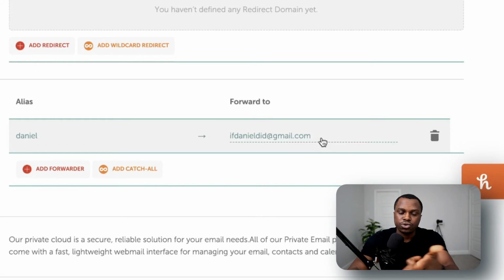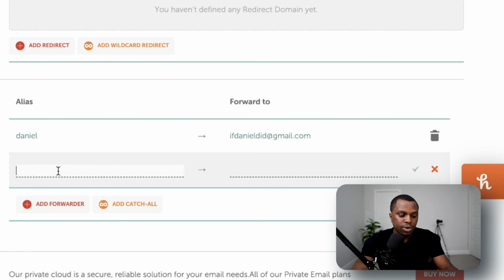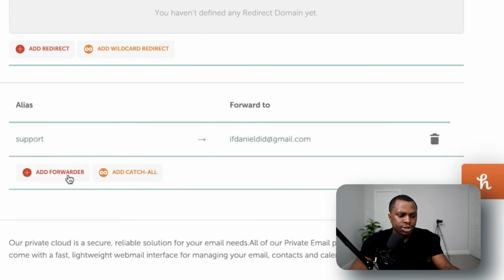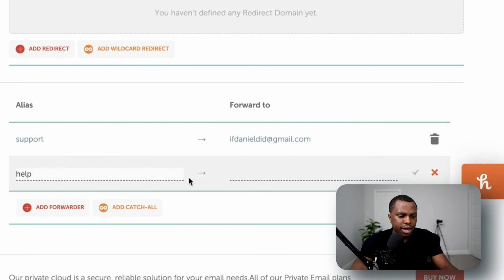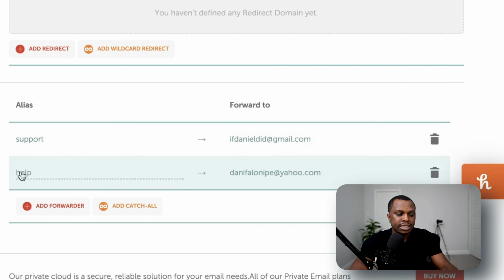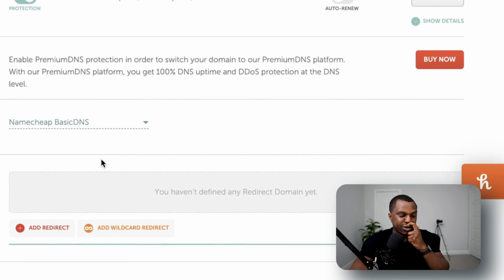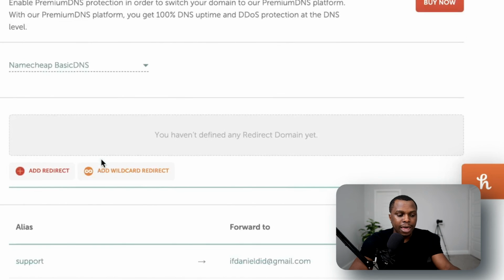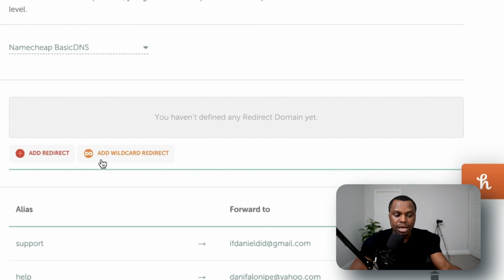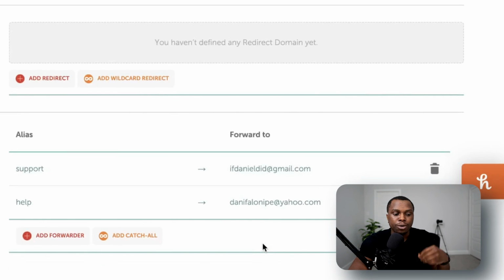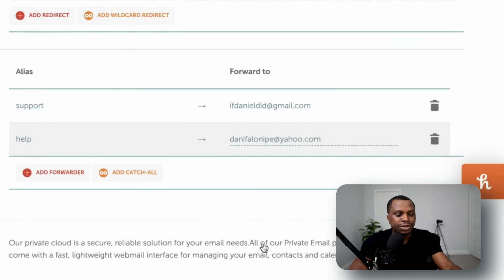So whenever you're trying to sign up for something and you need a new email, you can simply come here and add another one. I can add support, and you can add another one, help, and you can have another email here. I'm going to do at yahoo.com, and I'm going to do save. So anytime someone sends a message to help@businessbydaniel.com, it goes straight to this email, and so on and so forth. So you can create as many as you want, as long as it's not the same email address. So you cannot create two aliases for the same email address, but you can create multiple aliases for different email addresses, if that makes sense.